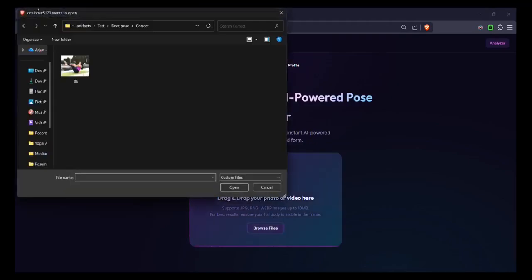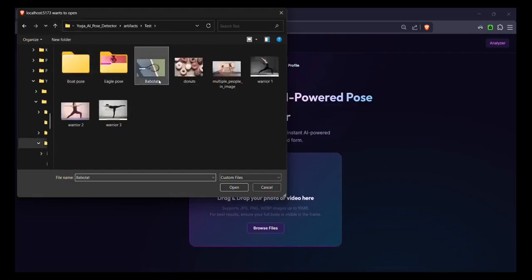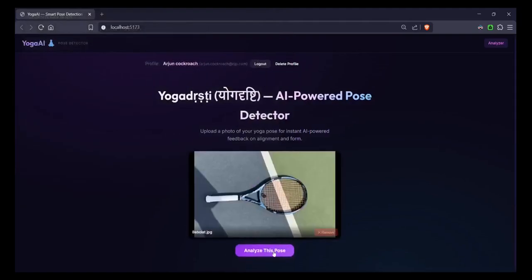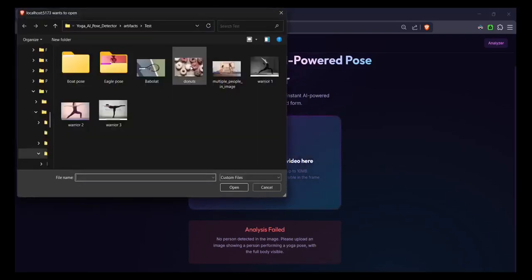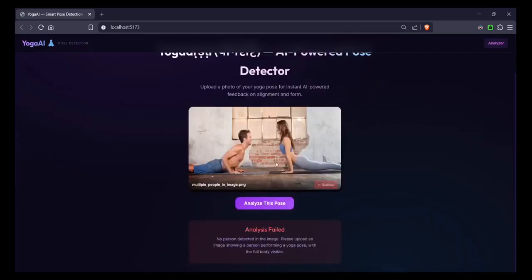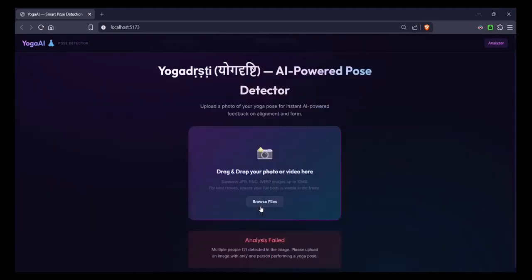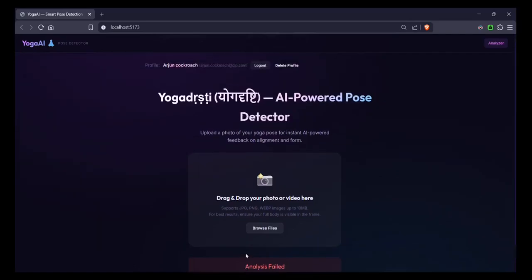So to test this, for example, I'm going to upload a non-yoga related image, let's say of my Babolat tennis racket, and I'm going to analyze this pose. It immediately fails, stating that no person has been detected in this particular image. If I try to upload a photo with two people performing a specific yogasana, in this case the Bhujangasana pose, again it is going to fail, and it is going to say that multiple people have been detected in this image, and please upload an image with only one person performing a yoga pose.